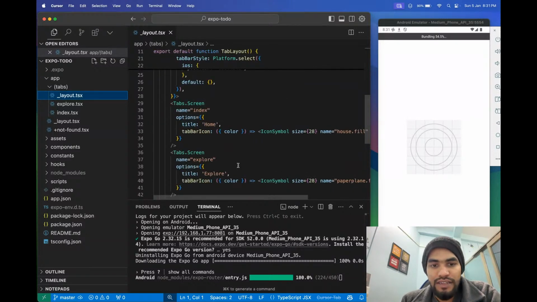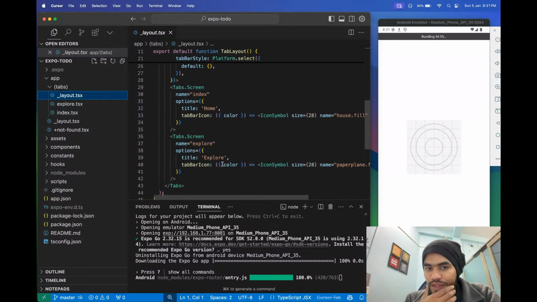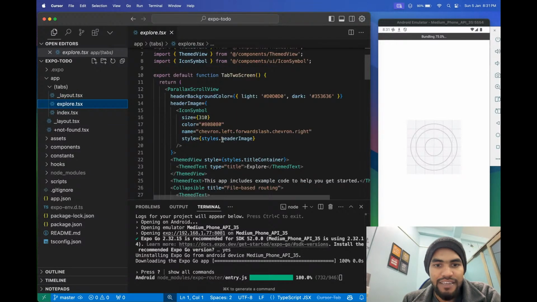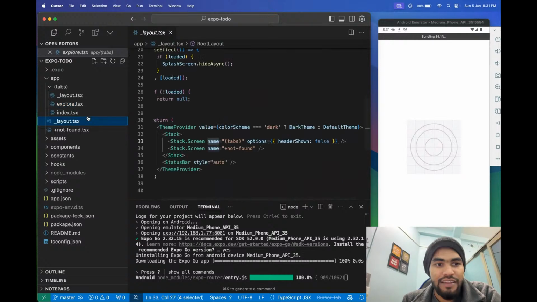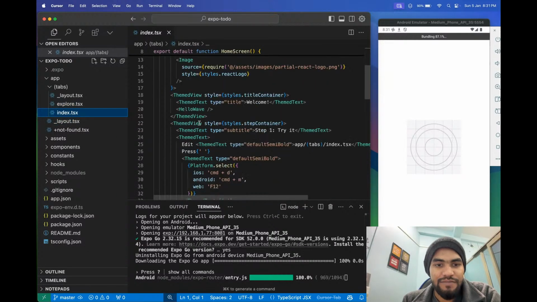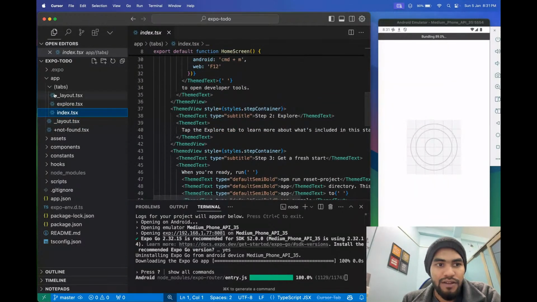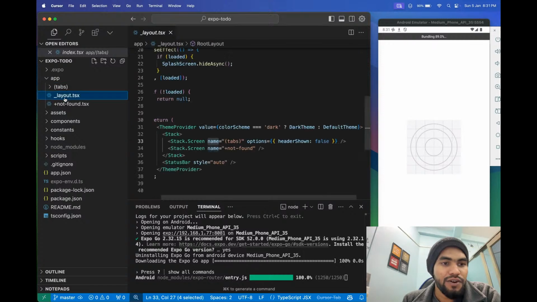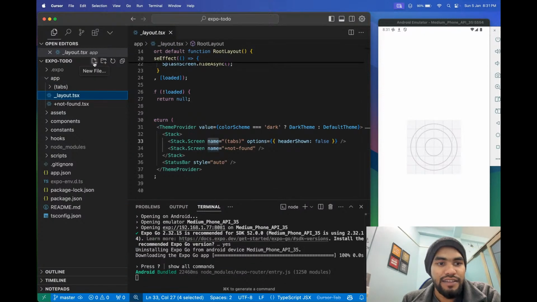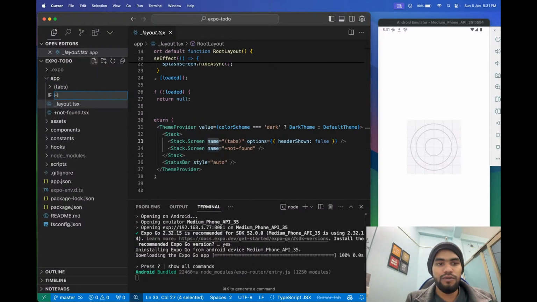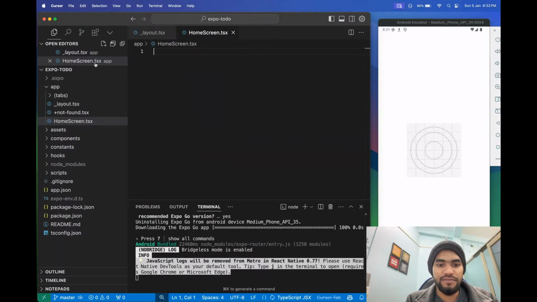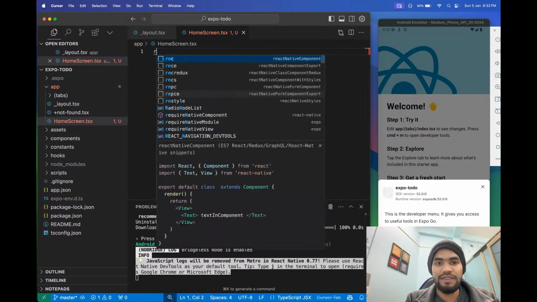Okay, so let's let our app get installed. So yeah, and after that we have the explore screen. You can see that, and the index.tsx, which is basically the home screen of our app. So inside this source, what we're gonna do is create another file. The name will be homescreen.tsx. Okay, and here we're gonna write rnfes. Okay, I don't think it's really gonna work.